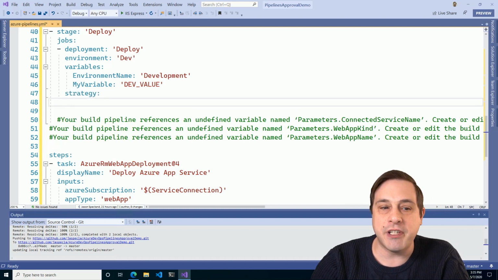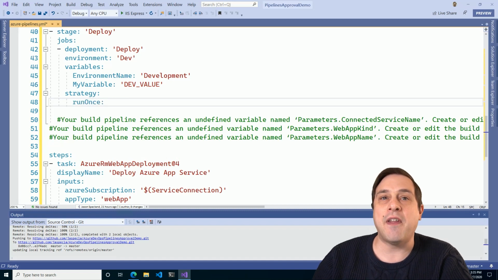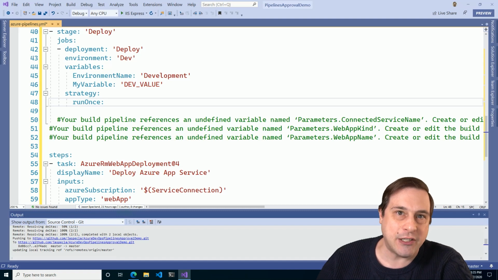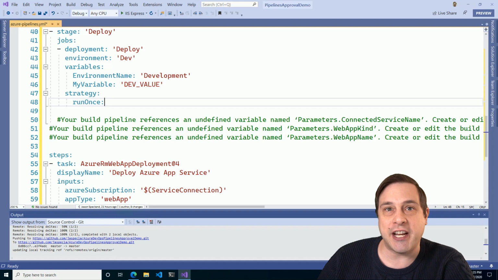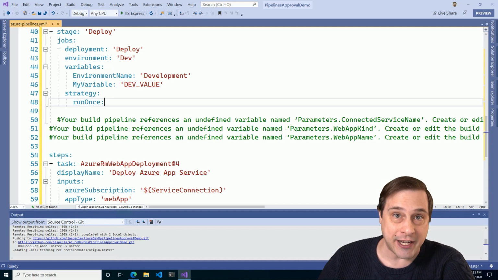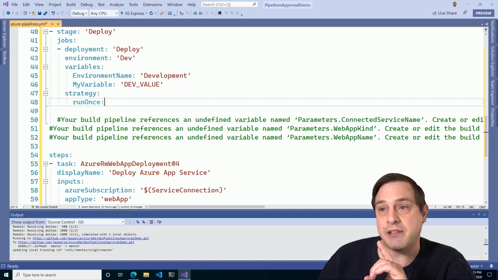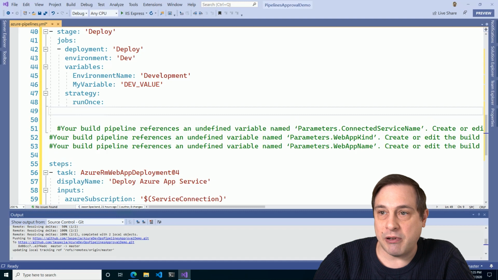And the strategy I'm going to use is run once. Now, there are a couple of different choices I have for strategies, but they don't actually pertain to web apps, which is what I'm using for this example. Another strategy I could use is, for example, a canary strategy, and that would work in a Kubernetes cluster, but again, not relevant to web apps. All right, so I'm going to say deploy.